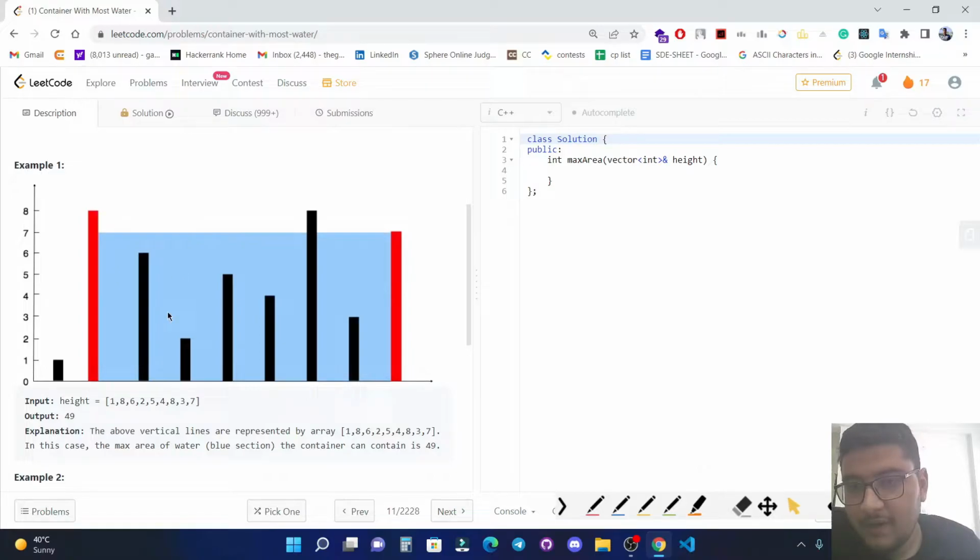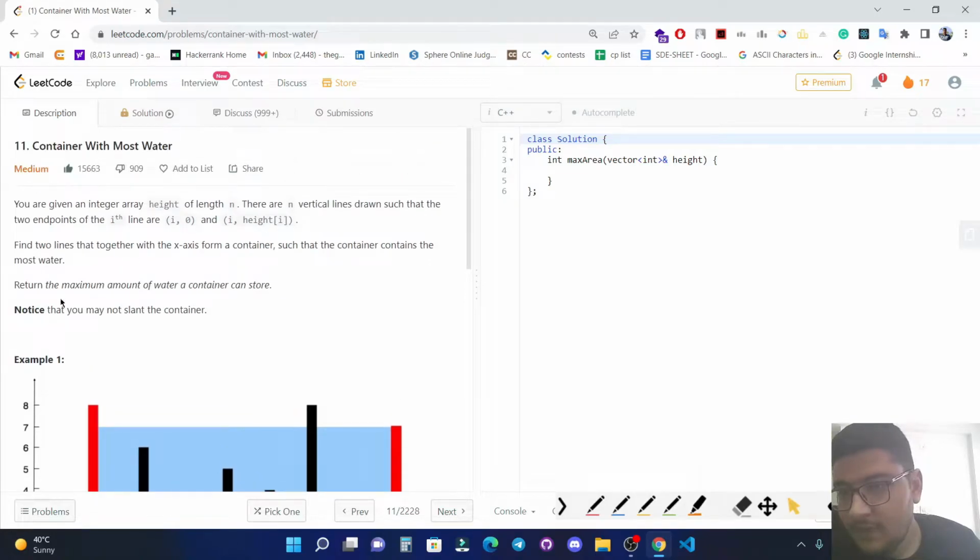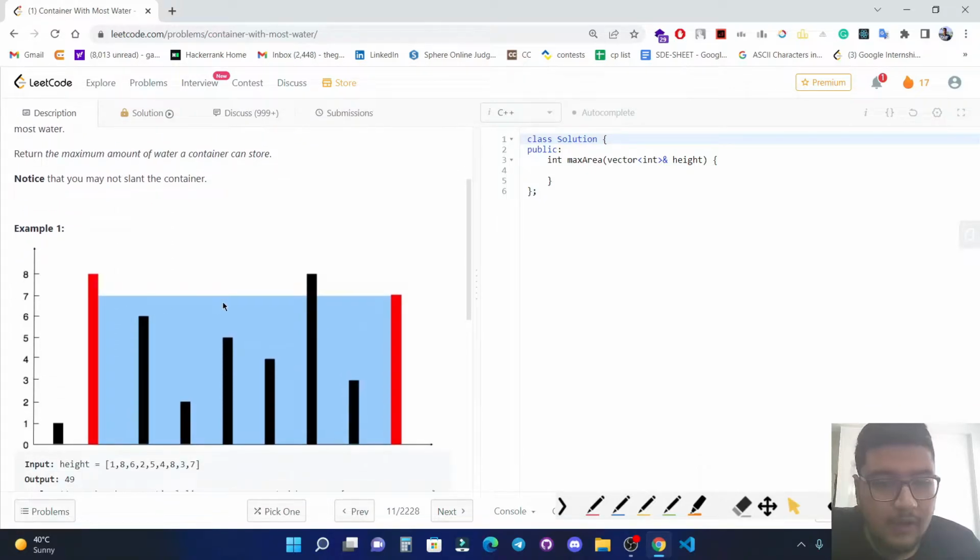So basically we need to return the maximum water which a container can store by choosing these lines. We need to form a container using the heights of the lines given, and return the maximum amount. So the first thought that comes to our mind is that we can choose greedily. So let's see how we can use it greedily.